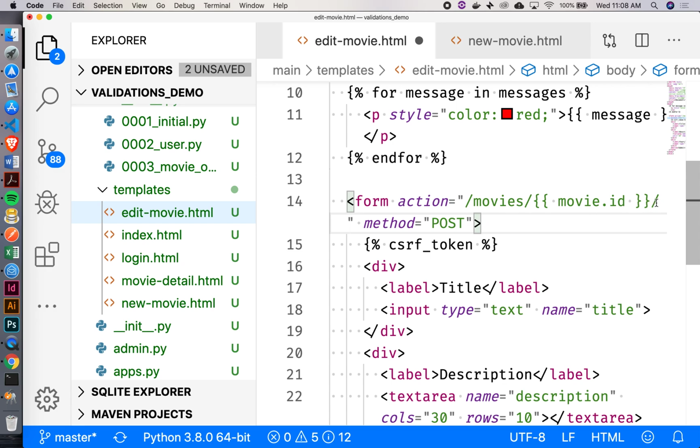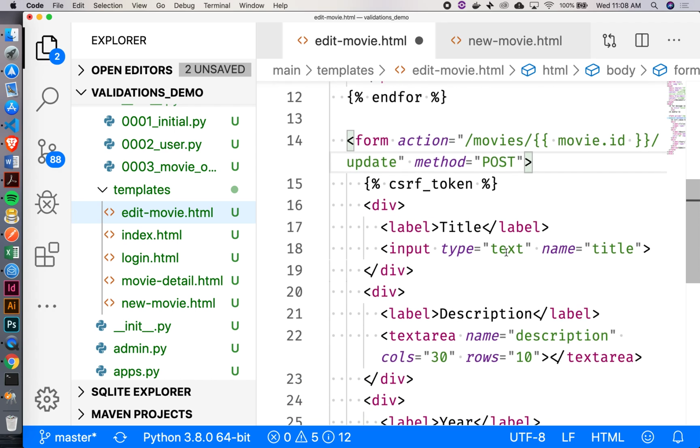Okay. So then we'll go to. I'm going to make it this update. Does anybody know why I didn't make it edit? Because we already have something routing to the edit route, right? I don't want to mix those two things up. So I'm just doing /update. Okay. Then I've got my token.